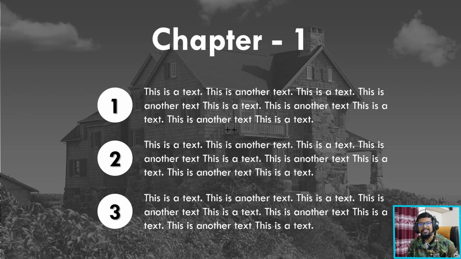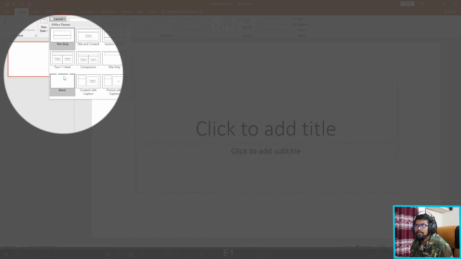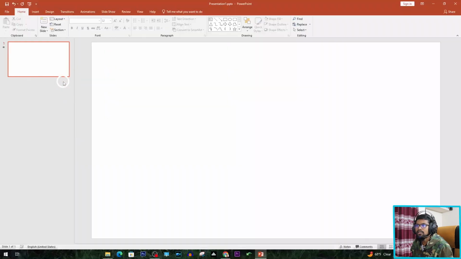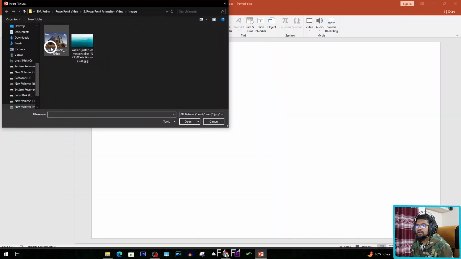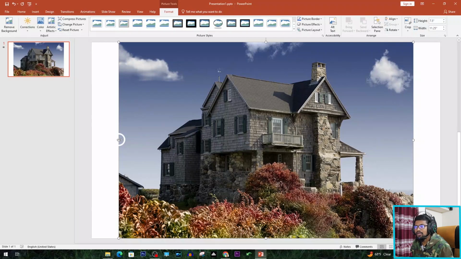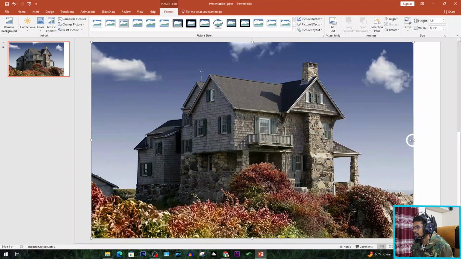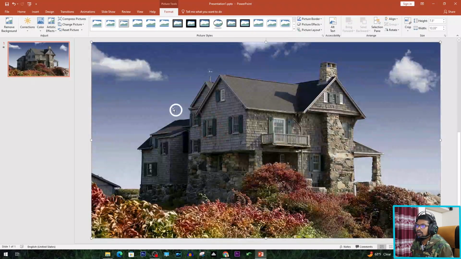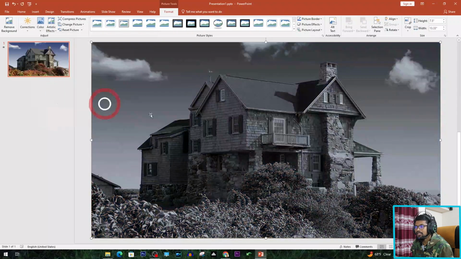So let's get started. At the beginning, we are going to layout and select blank layout, and go to insert and select the picture. Select this one. You can insert any picture you want. Use that picture. Increase the size left and right and go to color. I'm using black and white color.